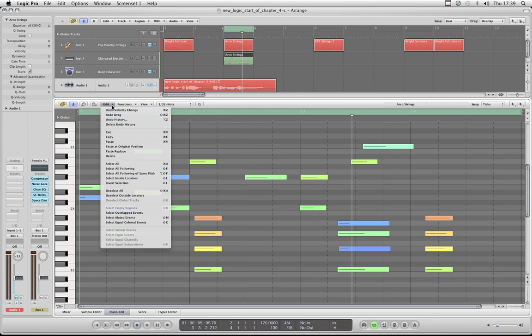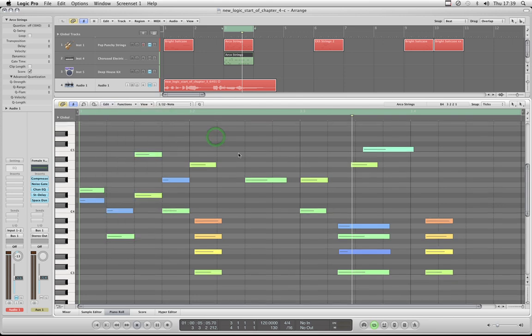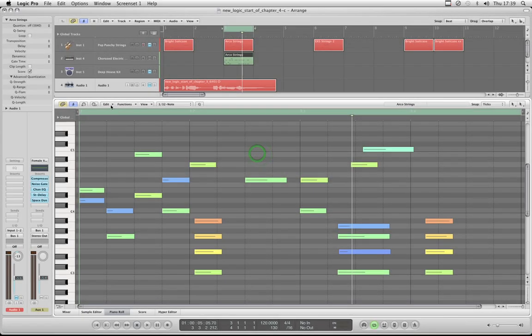Alright, so that's the edit menu. That wasn't that hard, was it? And don't worry, because the shortcut menus are mostly copies of those things. Okay, so that's the edit menu.